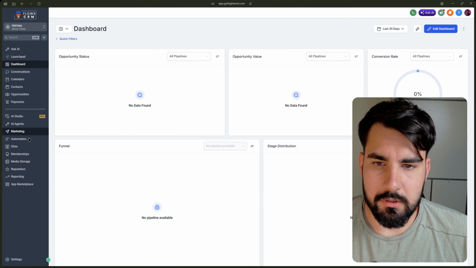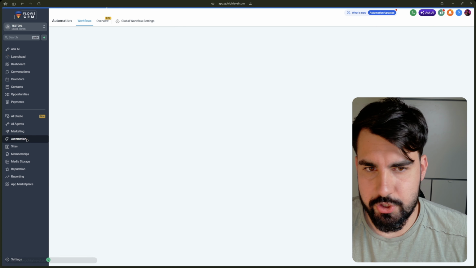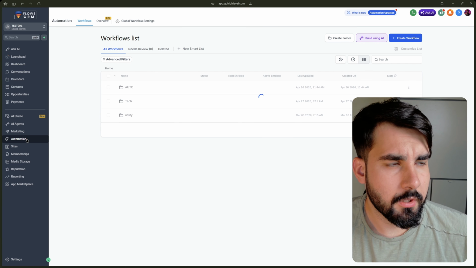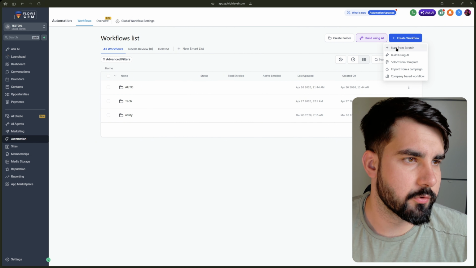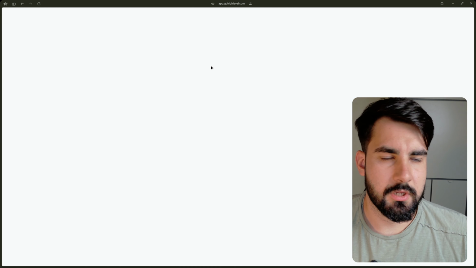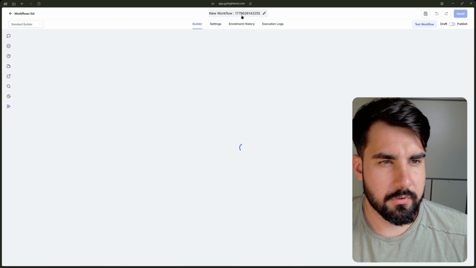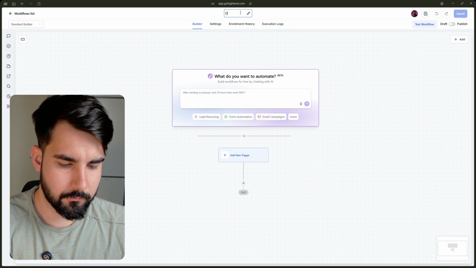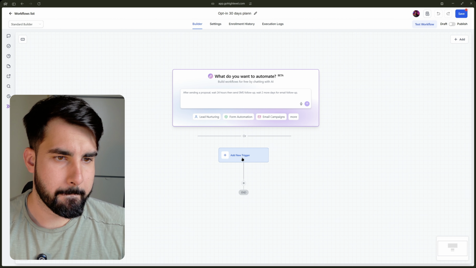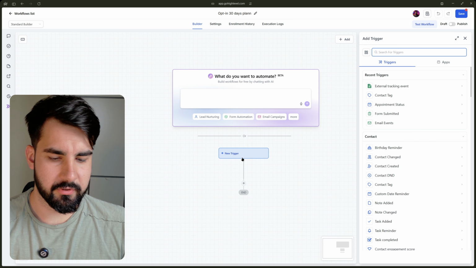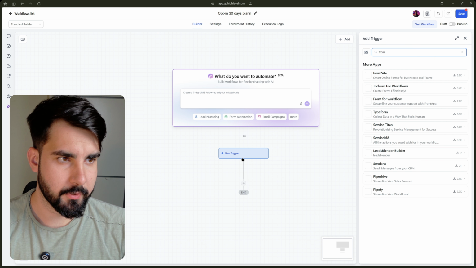And now let's go to automations. Let's create a new automation. So click on create workflow on the right. Let's start from scratch. And let's call the workflow opt-in 30-day plan, right?